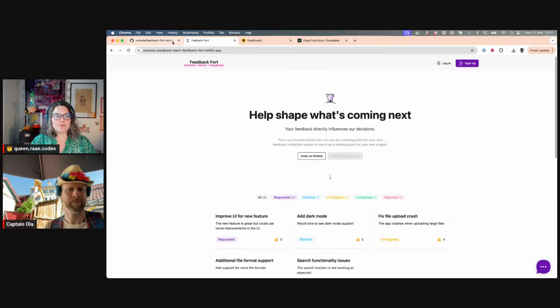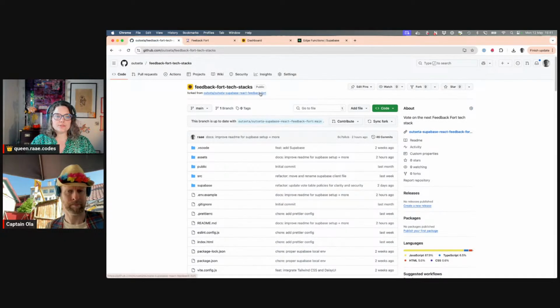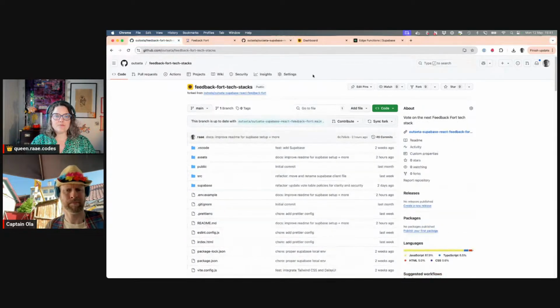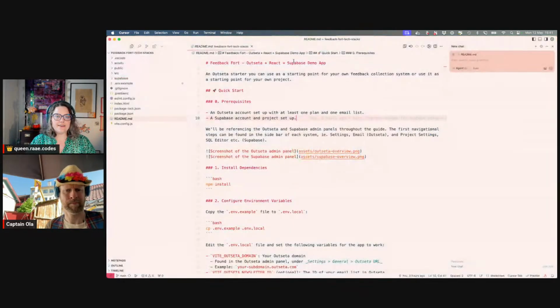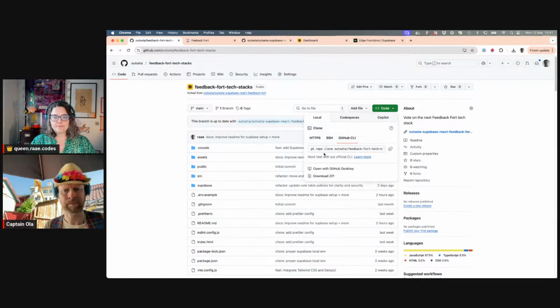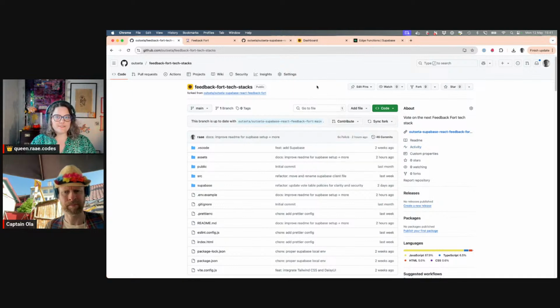And what I've done so far is that I headed over to the Outseta Supabase React feedback repo, and I cloned it. So I have my clone here. And then I've gone into my editor and gotten the project from GitHub. I used the code and then copy command, and I just did this. So that's what I've done so far.